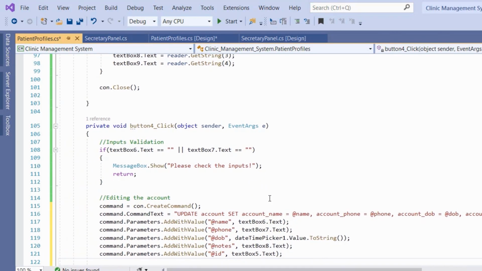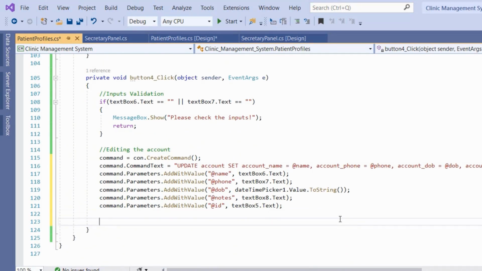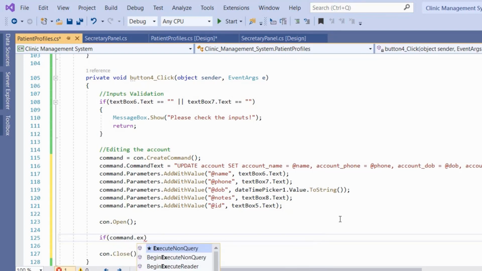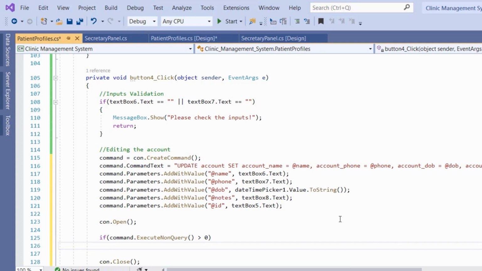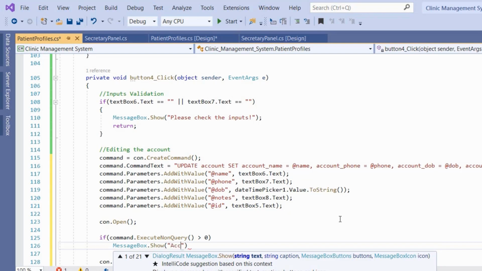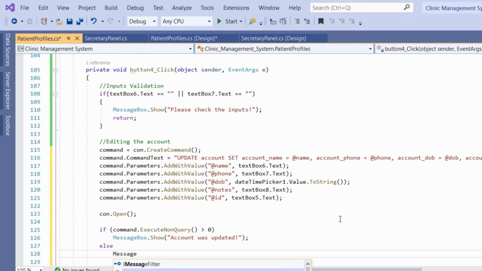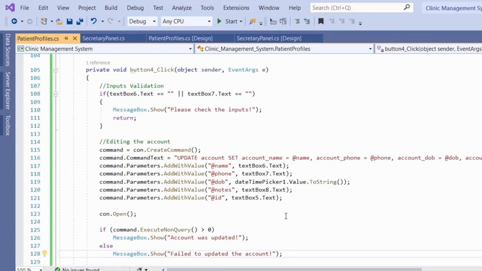Okay, so obviously this is going to be an ExecuteNonQuery, but first we have to open our connection. So con.Open and con.Close. If command.ExecuteNonQuery is greater than 0, then MessageBox.Show account was updated. Else MessageBox.Show failed to update the account. Okay, so far so good.